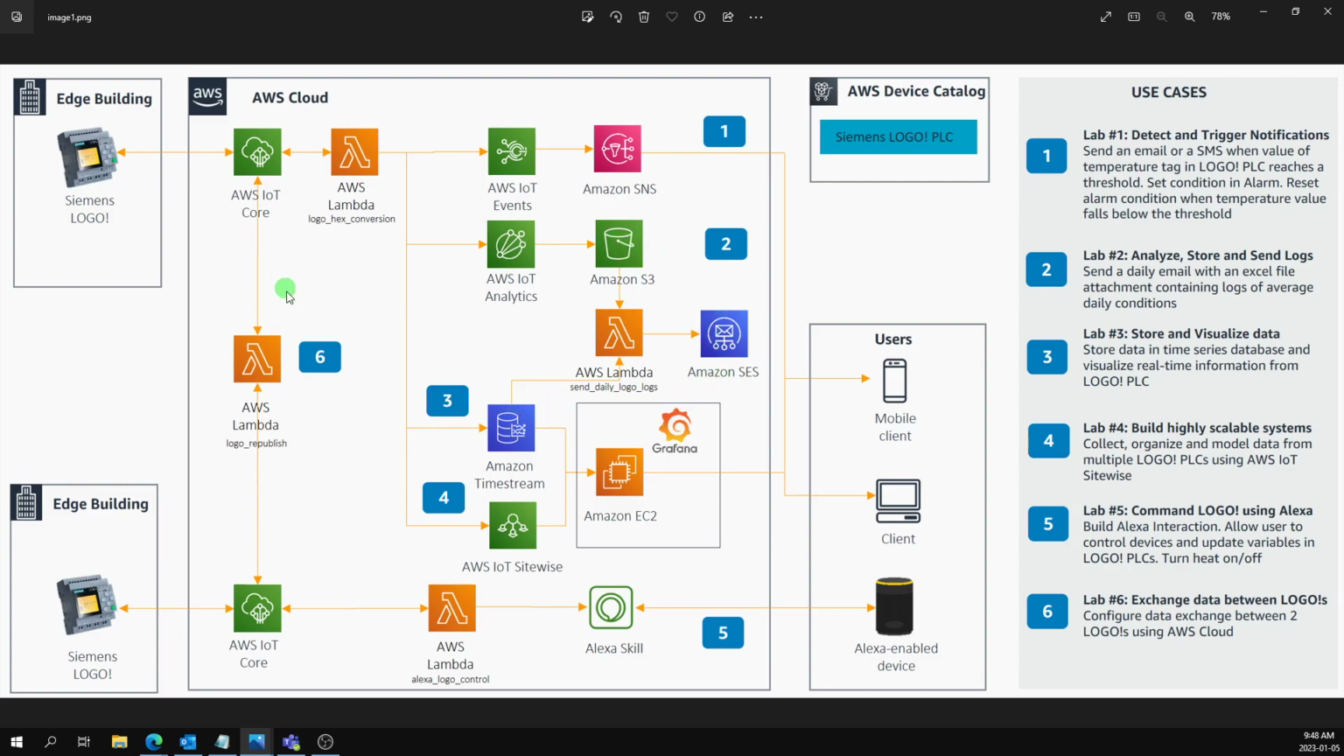Just a brief overview of what we are looking at here. As you see here, we have 6 labs. In the first one, we have a LOGO! which connects to the AWS IoT Core service. And this step is done automatically by LOGO!Soft Comfort. That's a great feature that has been provided by Siemens engineers. You don't really need to do a lot of things or any programming to connect the LOGO! to the AWS cloud. Everything is done by a few simple clicks.